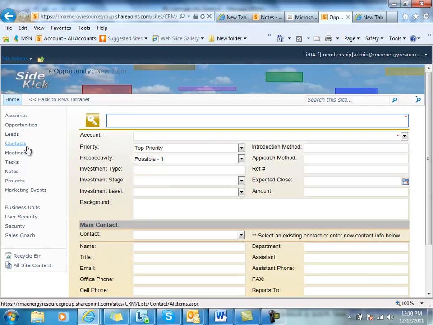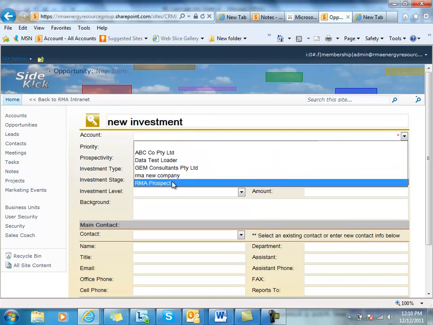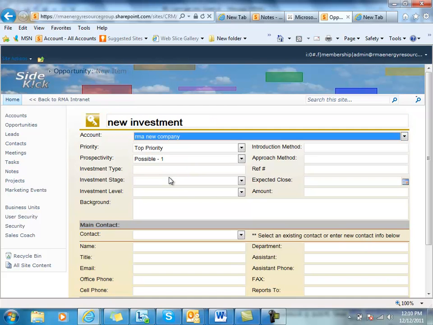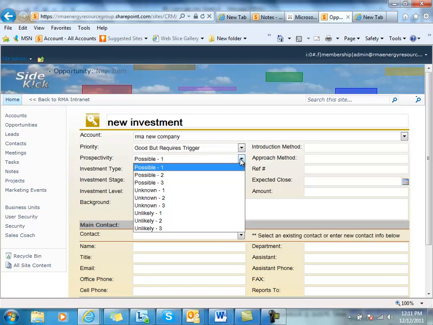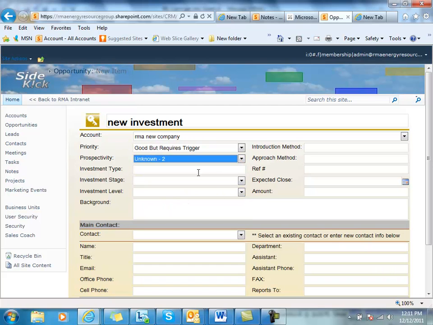So I'll just say new investment. Right? And then I'm going to select the account that it's associated with. I'll do this one as the RMA New Company. And then I've got all the drop downs from your spreadsheet that I put in here. So I could say it's good, but it requires a trigger. I could say it's an unknown 2.